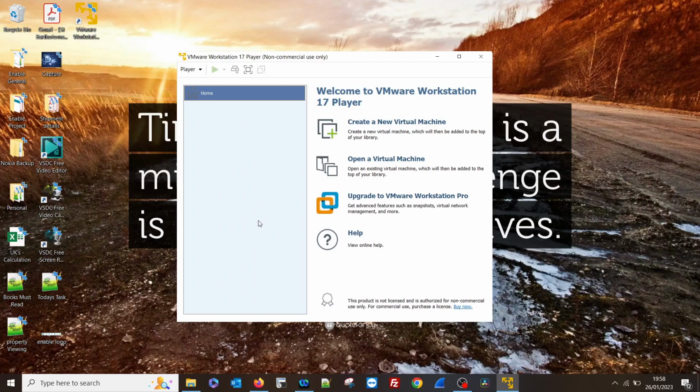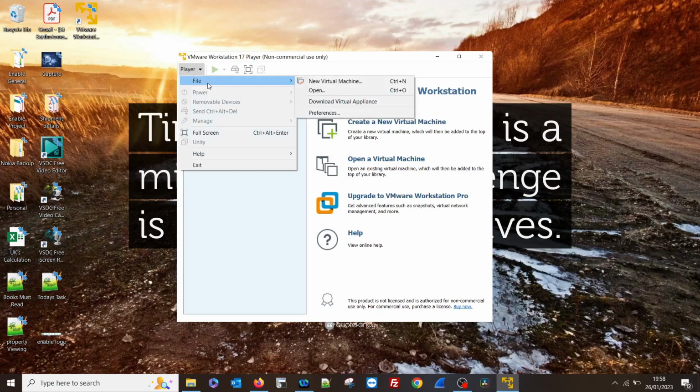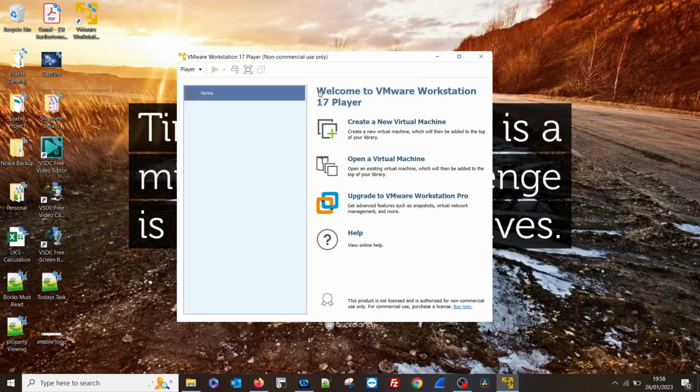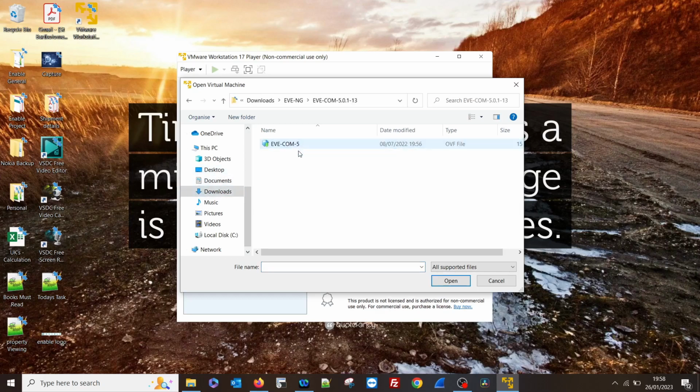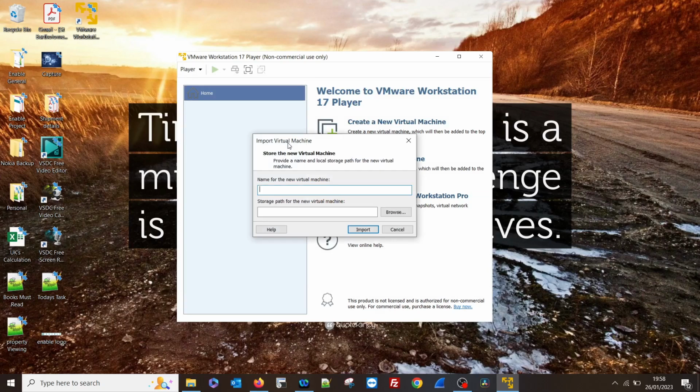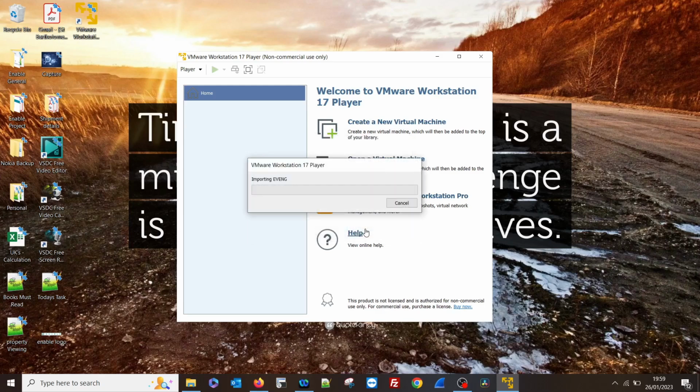Sometimes a window will pop up asking whether it is a license version or free version, so you need to click on the free version. Once this is installed, you need to import the OVF image for the virtual machine. So if we go to File, Open, you just need to import this OVF file. You can give it any name, like EVE-NG, then import. It is importing that OVF file.